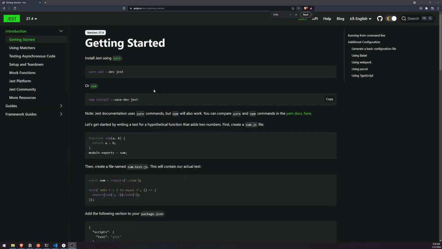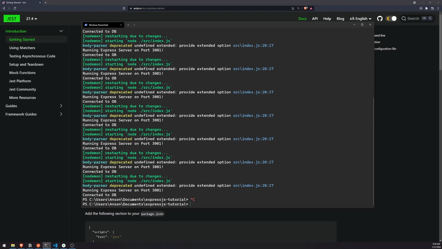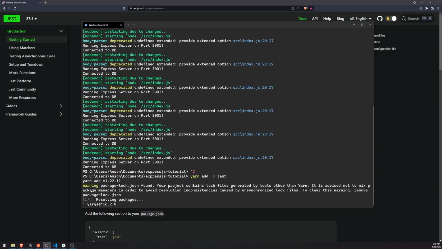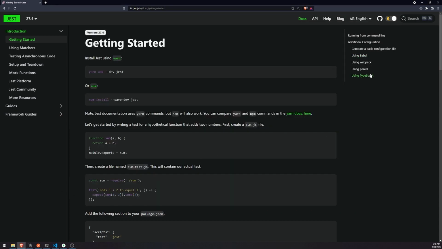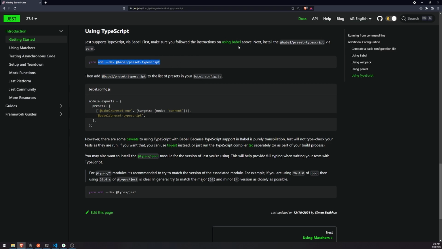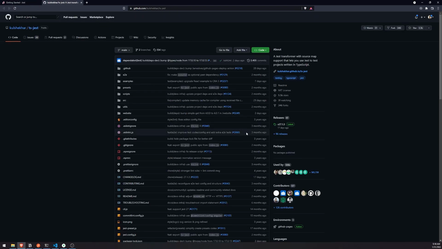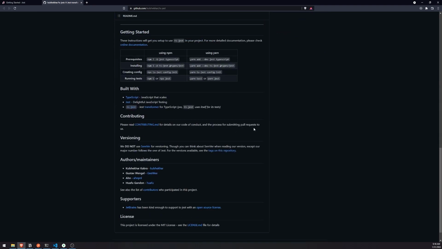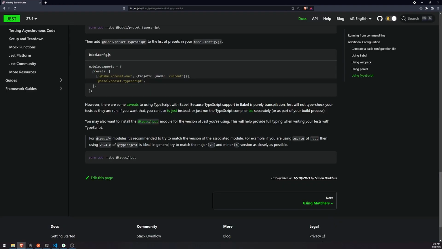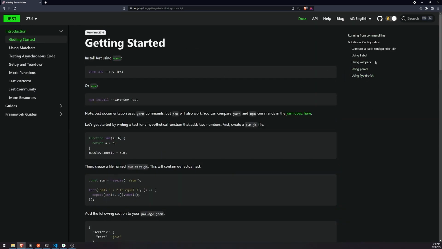To get started, the first thing we'll have to do, of course, is install Jest. I'm going to install Jest as a dev dependency. Now, if you are using Babel or TypeScript, there are tutorials that show you how to set up Jest. You can also install the TypeScript version of Jest, which makes things so much easier. But since we're not using TypeScript or Babel, we're just going to go ahead and install Jest.